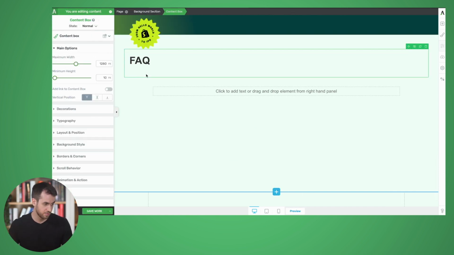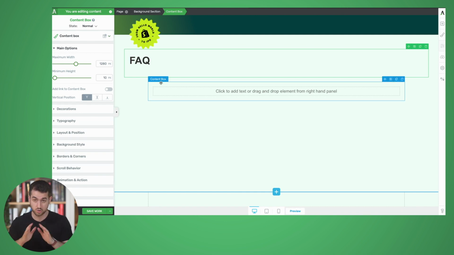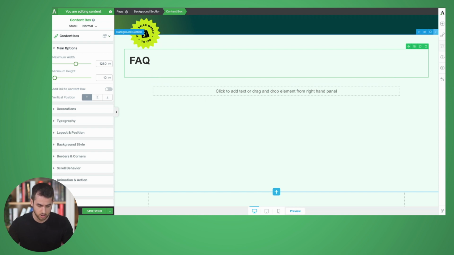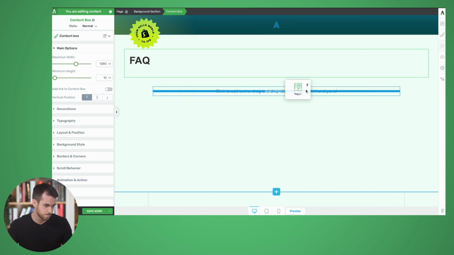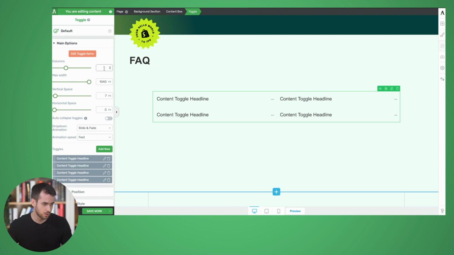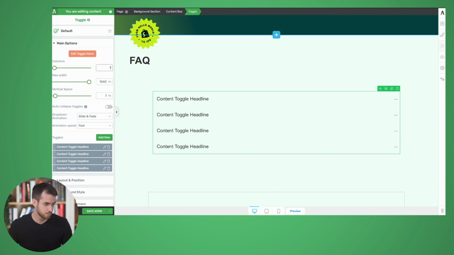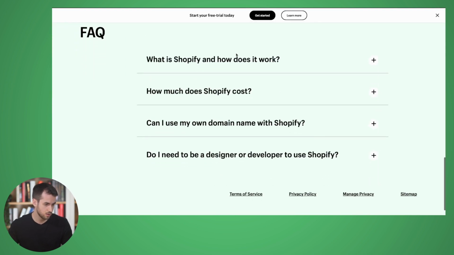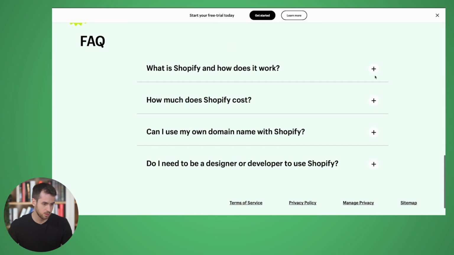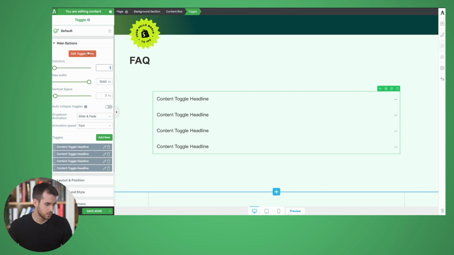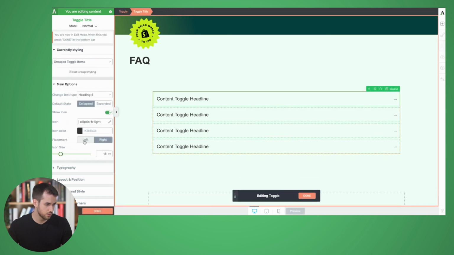So figure out, what width do you want each content box to stretch out to, and that should give you the answer. Now, let's insert a toggle. It's going to be one column. And we want a plus icon here to let the toggle expand. So let's edit this toggle item.